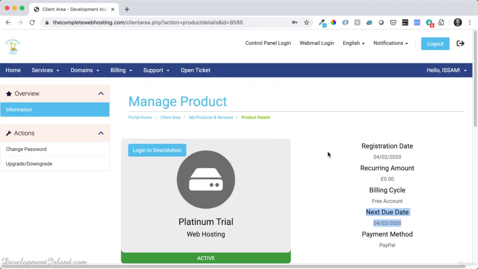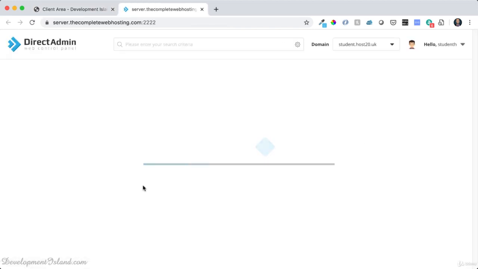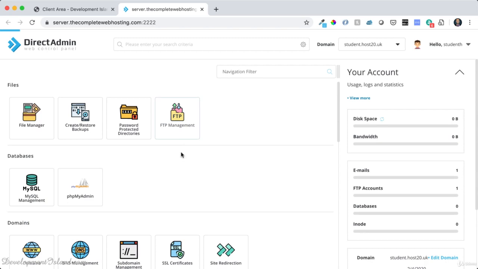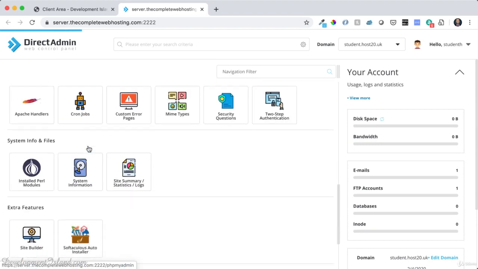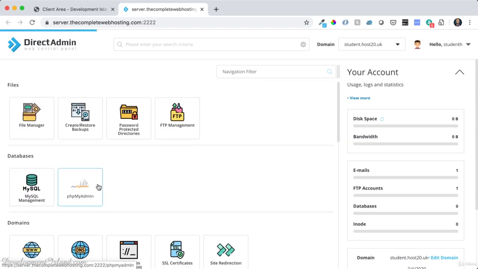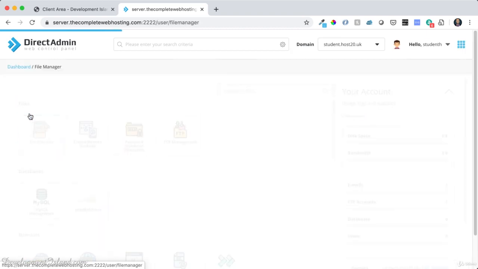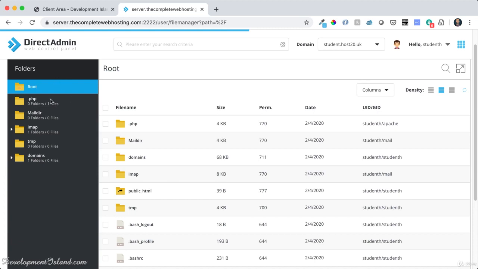Okay, now let's log into the control panel by clicking on the login button, and this is what we get. So this is your control panel. It will show you the different features which you can use with your hosting package. So let's try the file manager, for example. This will show you the different files and folders inside your server.